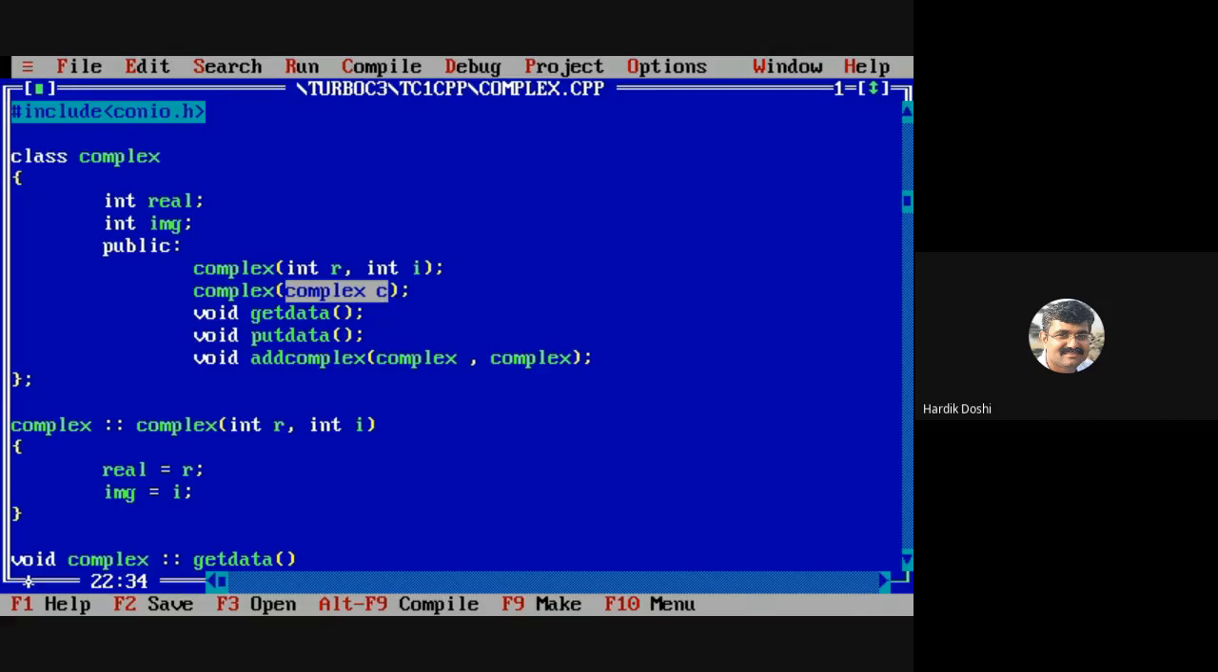Object. So it is a variable. I can pass object as an argument. Fine. Is it fine?